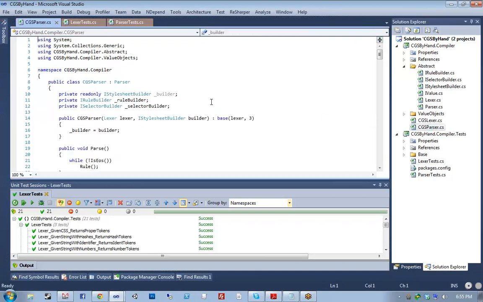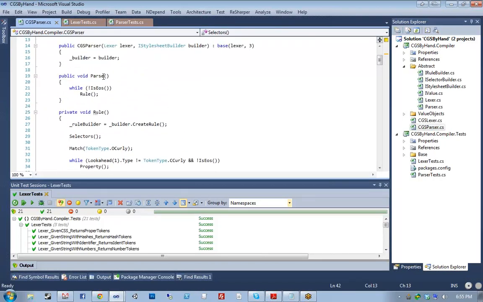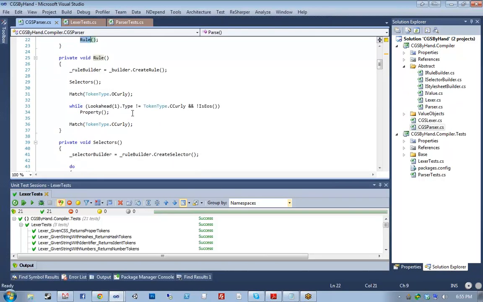So what that looks like is pretty straightforward. We have a main method called parse, which simply runs through the entire stream of tokens. And for every one of those, it invokes the method called rule. Rule jumps down, and this is the first time that you'll see us invoking methods on those interfaces. Then the rule says, okay, parse all the selectors, eat up an open curly, and then parse all the properties. Then eat up a close curly.